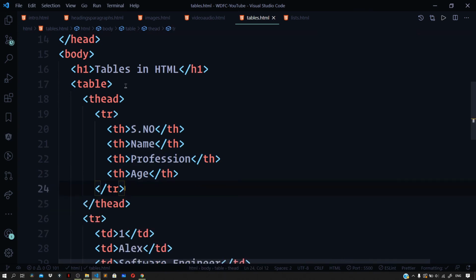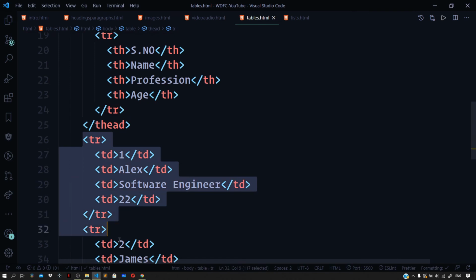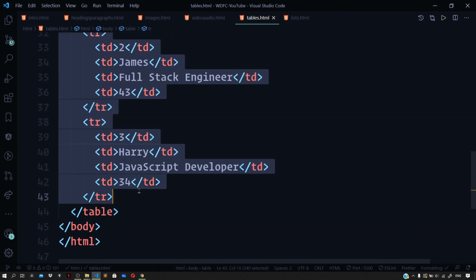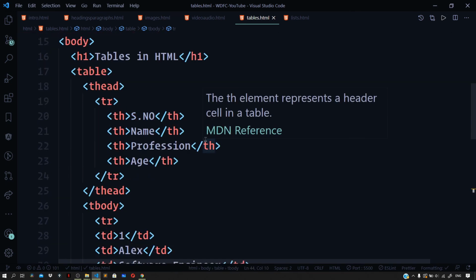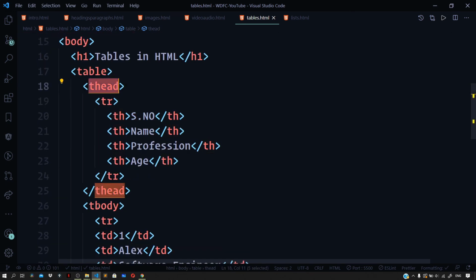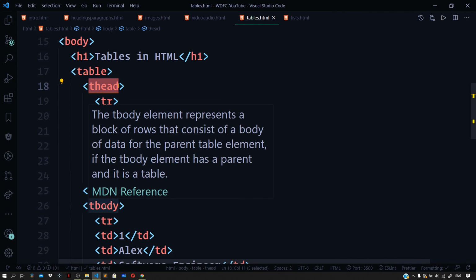Next, let us define the table body section. So here we can place all our other table rows excluding the table head row. Okay, so grab all these 3 rows and add a tbody element and put them right inside it. Now the reason for using these two tags, the thead and the tbody elements, is that with this our markup is semantically more meaningful to the search engines and screen readers.